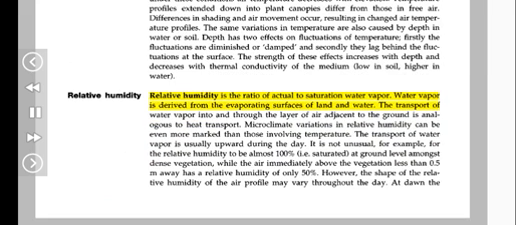Water vapor is derived from the evaporating surfaces of land and water. The transport of water vapor into and through the layer of air adjacent to the ground is analogous to heat transport. Microclimate variations in relative humidity can be even more marked than those involving temperature. The transport of water vapor is usually upward during the day. It is not unusual, for example, for the relative humidity to be almost 100%, i.e. saturated, at ground level amongst dense vegetation, while the air immediately above the vegetation less than 0.5 meters away has a relative humidity of only 50%.